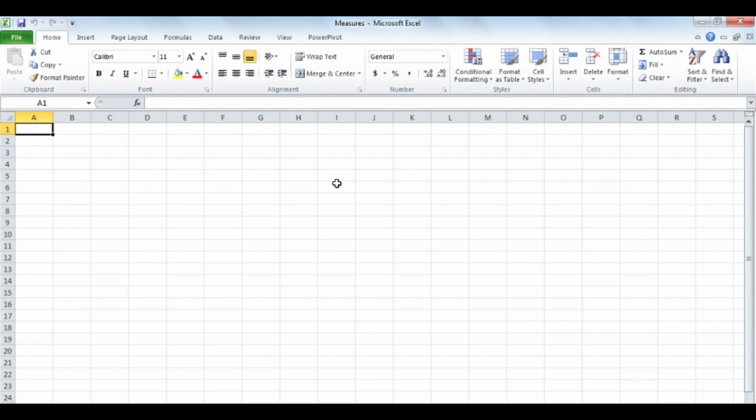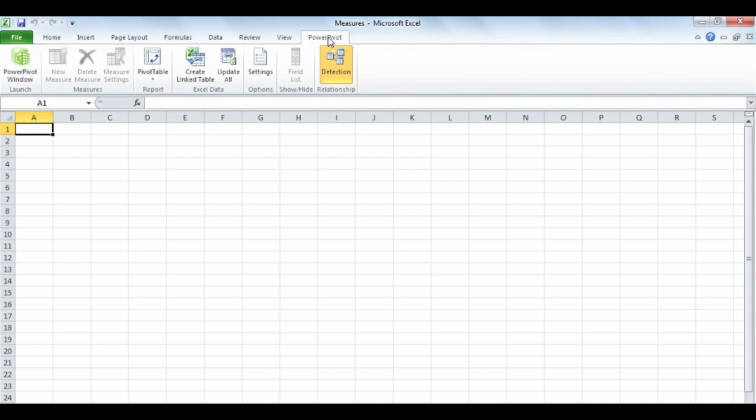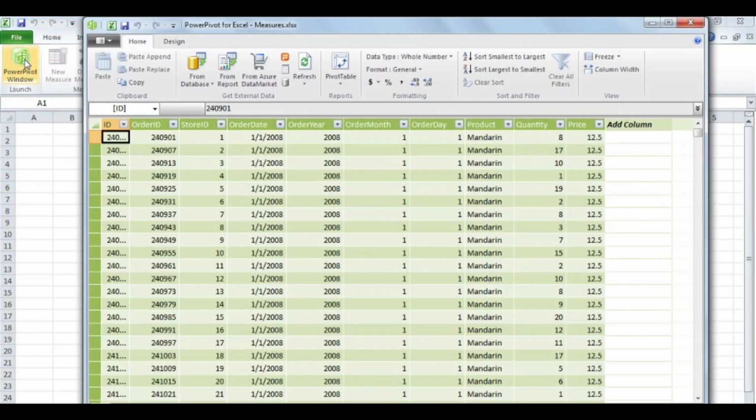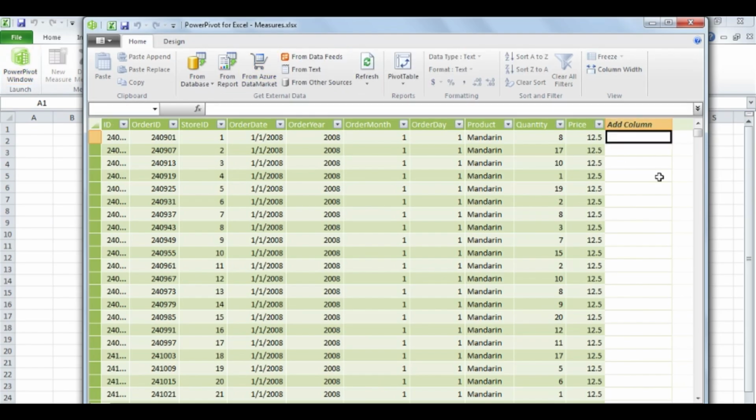In this movie, I'll show you how to create both calculated columns and measures. To begin, I'll jump into Power Pivot, so I'll click the Power Pivot tab on the ribbon, and then the Power Pivot window button to display my data within Power Pivot. And now to create a calculated column, I click over in the Add column, and then I can start typing my formula. In this case, I'll type an equal sign, and you can see the formula here on the formula bar. And then I'll type the names of the fields that I want in my calculation.